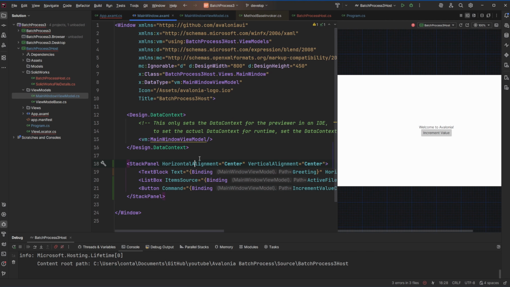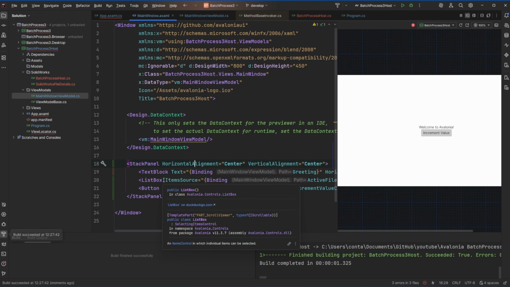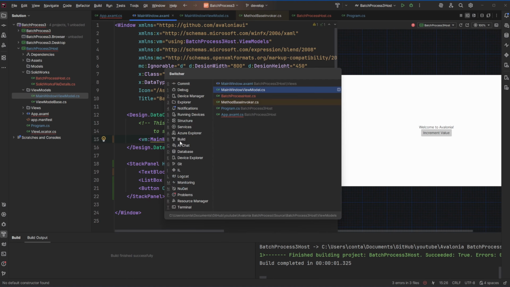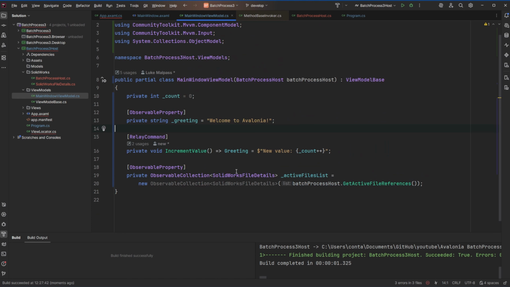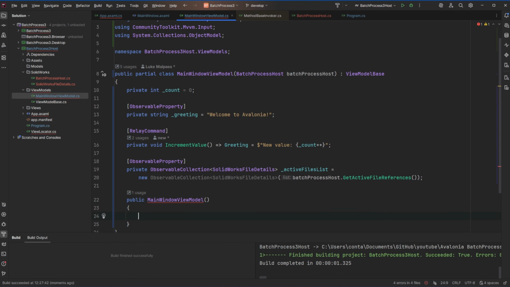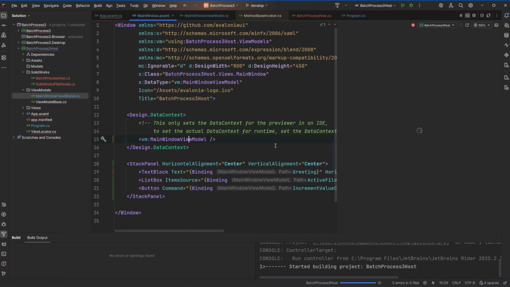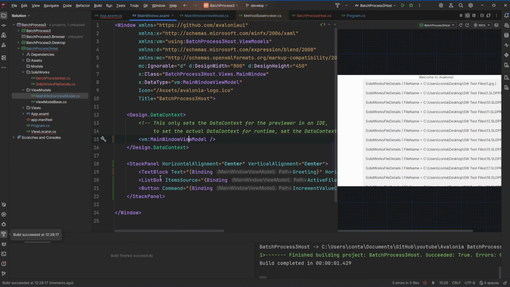In the UI, let's just refresh this build. So you can see it's not working in the design time, but there's no constructor found for the designer, so it's not going to show in there. And that's because of this. So for that, we'd need to do a constructor that does this with a new batch process host for now. And if we compile, we'll see it here.